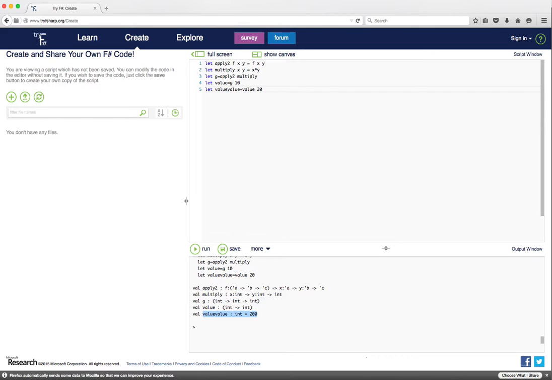In the next video, actually the next two videos, we're going to look at lambda expressions, and we're going to look at function composition and pipelining.